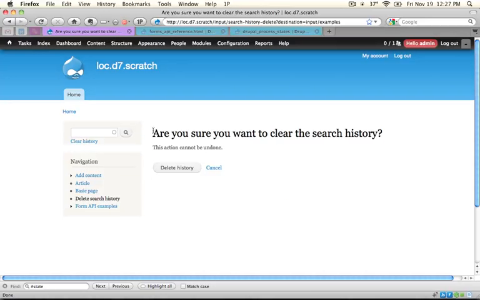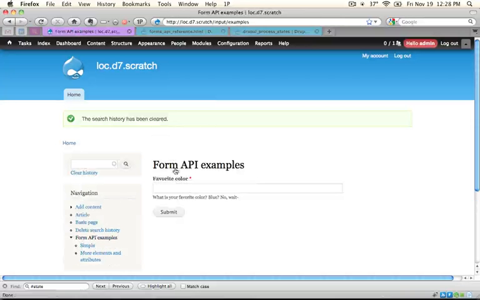And now we get our confirmation form. This is what it looks like. We have our question, which is our header. We have a description, which is this action cannot be undone. And we've set delete history for the confirmation button and a cancel button. Let's go ahead and delete the history. Okay, it redirected to that parent page that we wanted it to redirect to, input/examples. And now if we start typing in something here, we'll see that there aren't any matches. So we've deleted that variable.